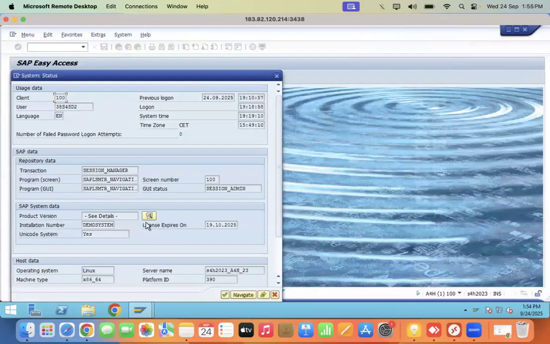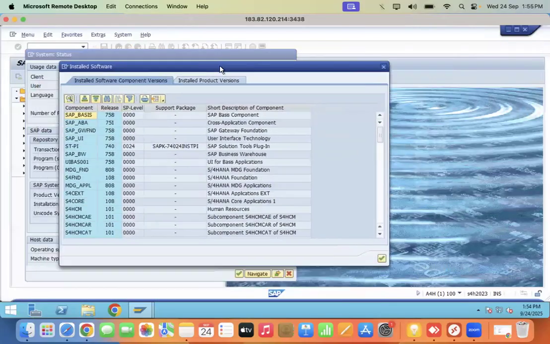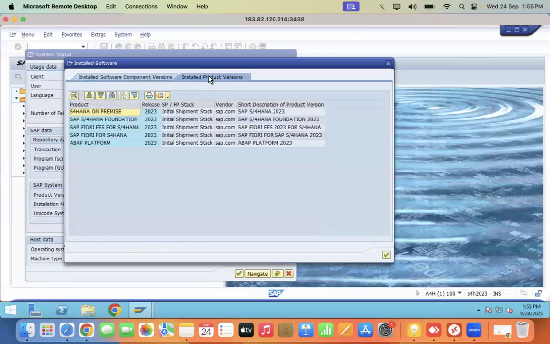Under this, you will see the details: product version and all details, even server details. See, this is the server detail. S4HANA 2023 version is there. If you want more product details, just click over here. You will see more details about that S4HANA, and what exact version is installed, you can see on this tab.